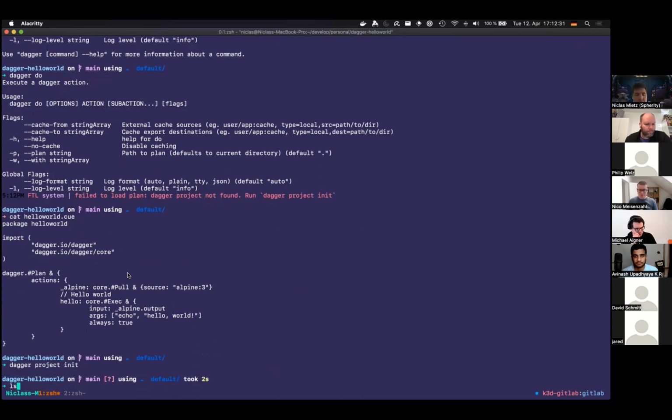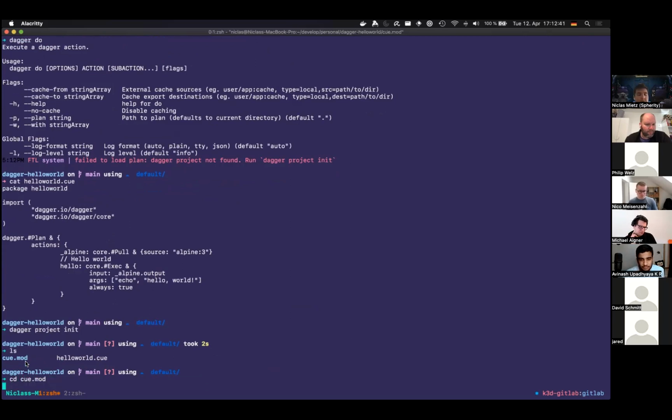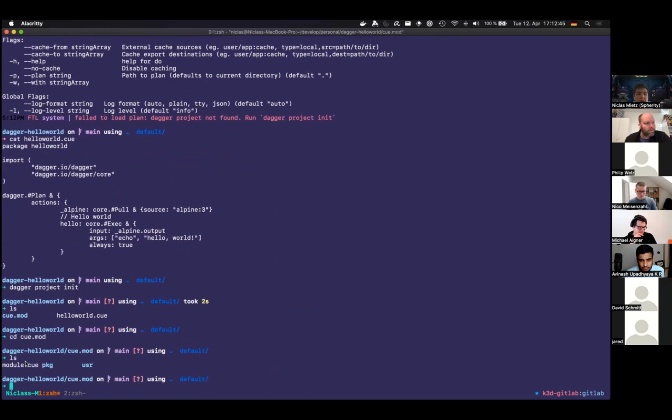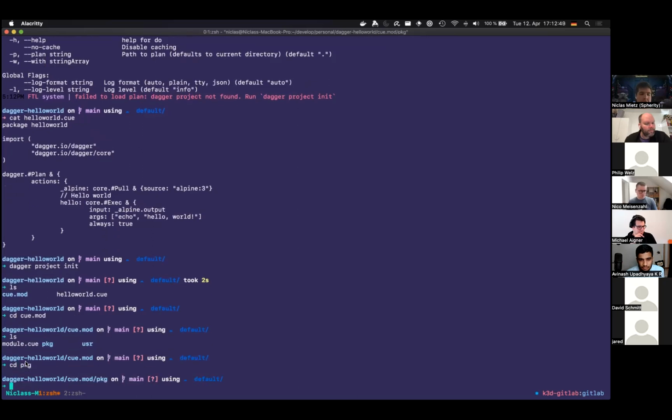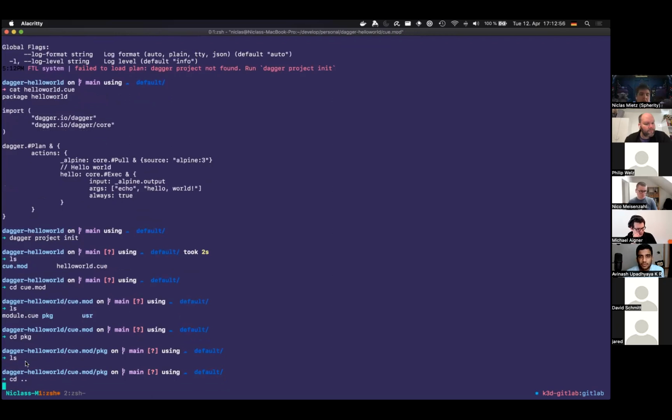And then we start the project, and what's happening in the end is a new folder is created. It's called cue.mod. This is really similar to the vendor directory from Golang. So if you know it, this is literally the same in the end. Now we also have the package folder, and currently it's really empty.